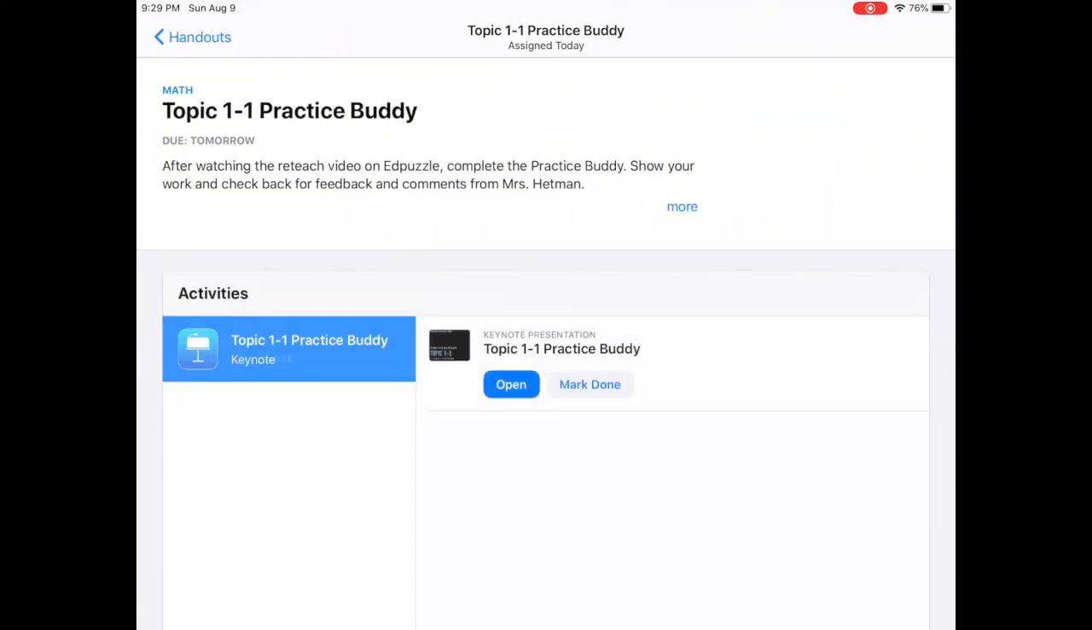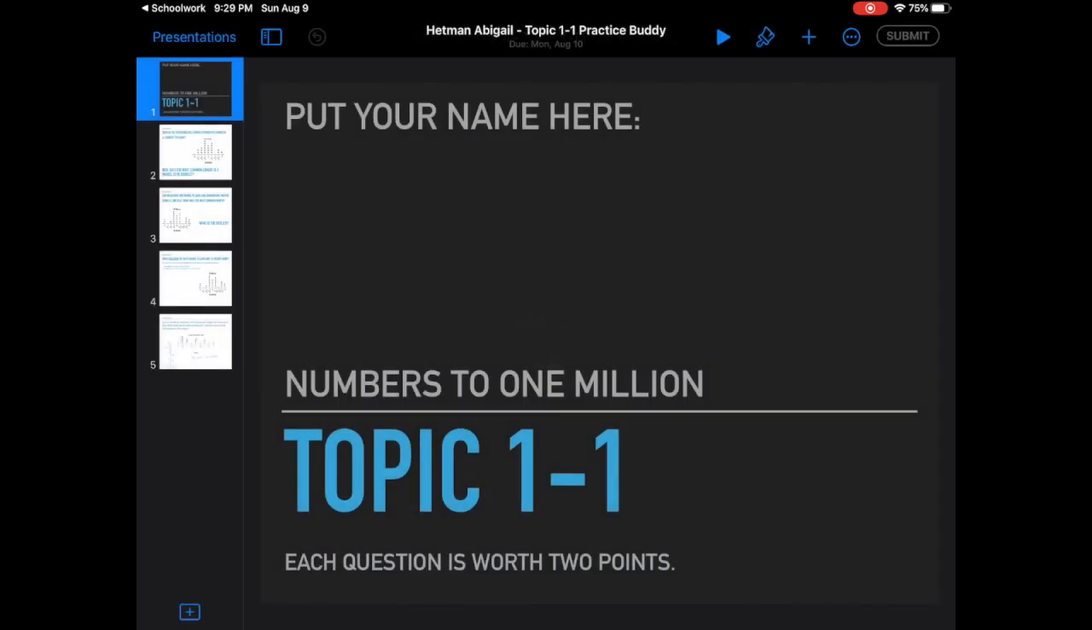I'm going to tap on Open, and it's going to open Keynote for me. Notice how it says Schoolwork in the top left-hand corner to get back there quickly. In Keynote, any changes you make, Mrs. Hetman will be able to see. However, you do have to hit Submit when you are done so that you can mark it as done in Schoolwork.